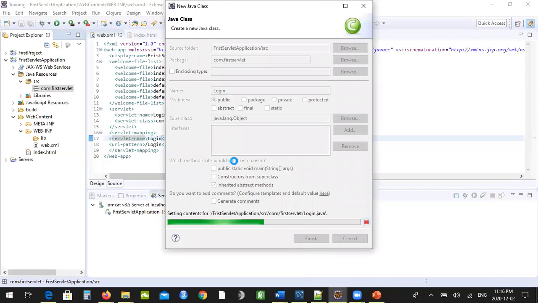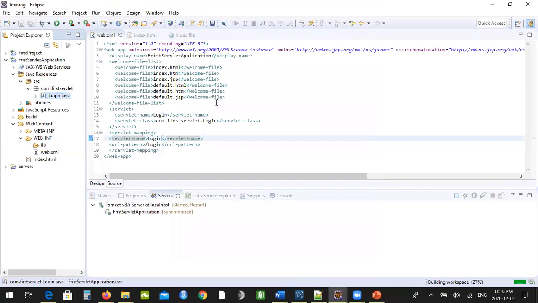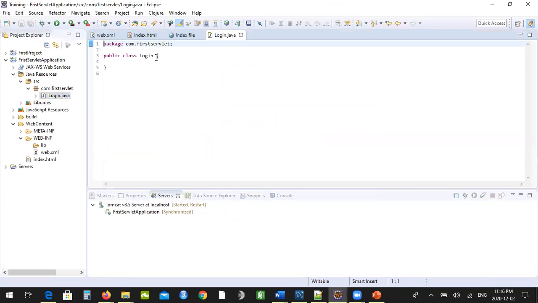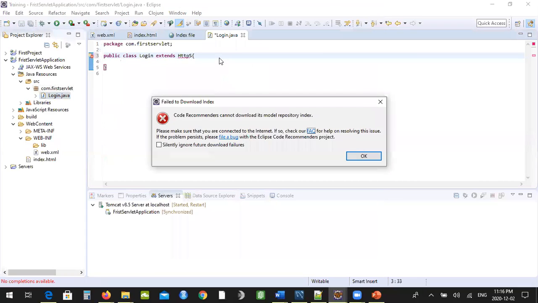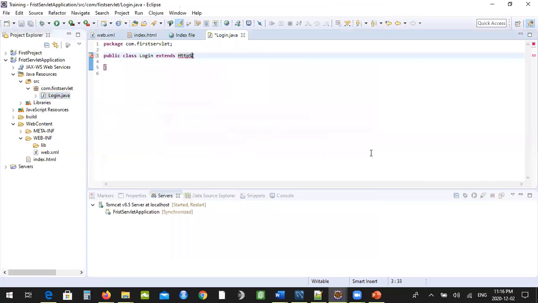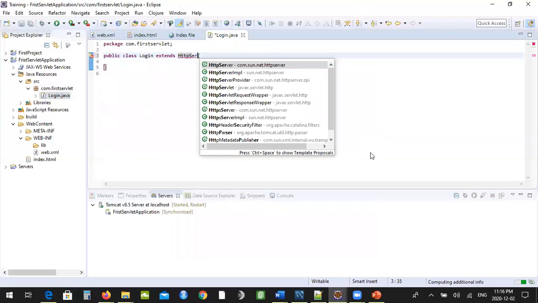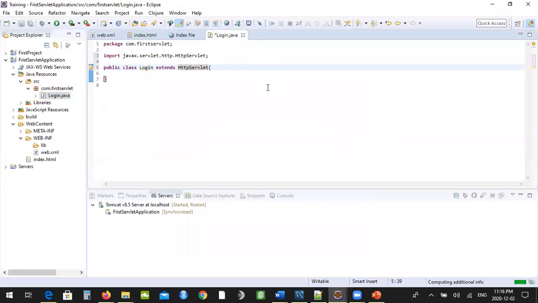I'm not adding any interfaces, because I'll just do it the regular way, since it's a class. It extends HttpServlet. It's in the javax.servlet.http package. Okay, now I did my servlet.